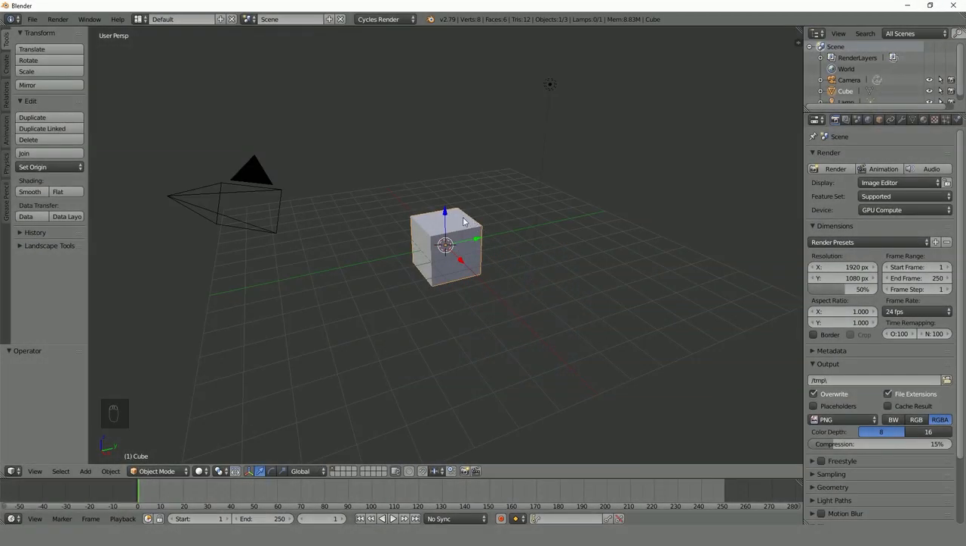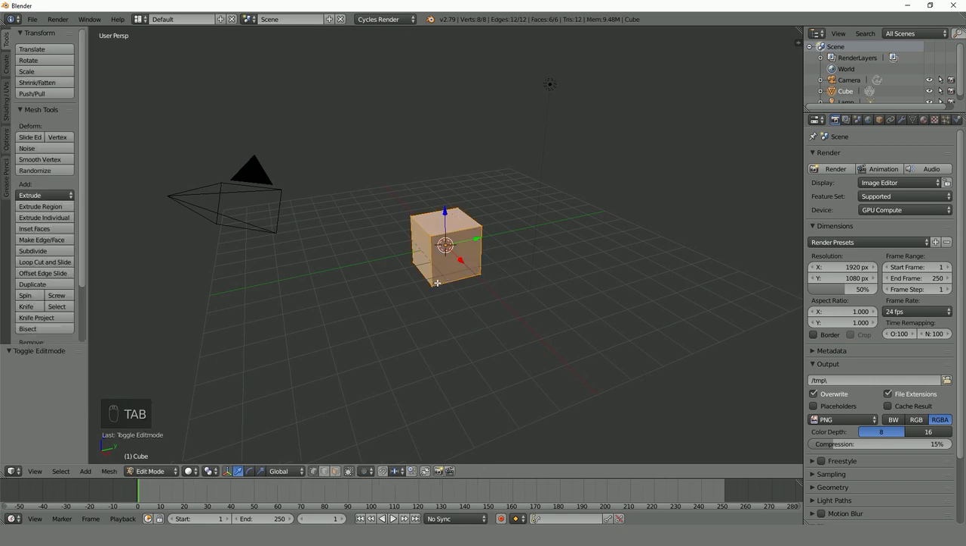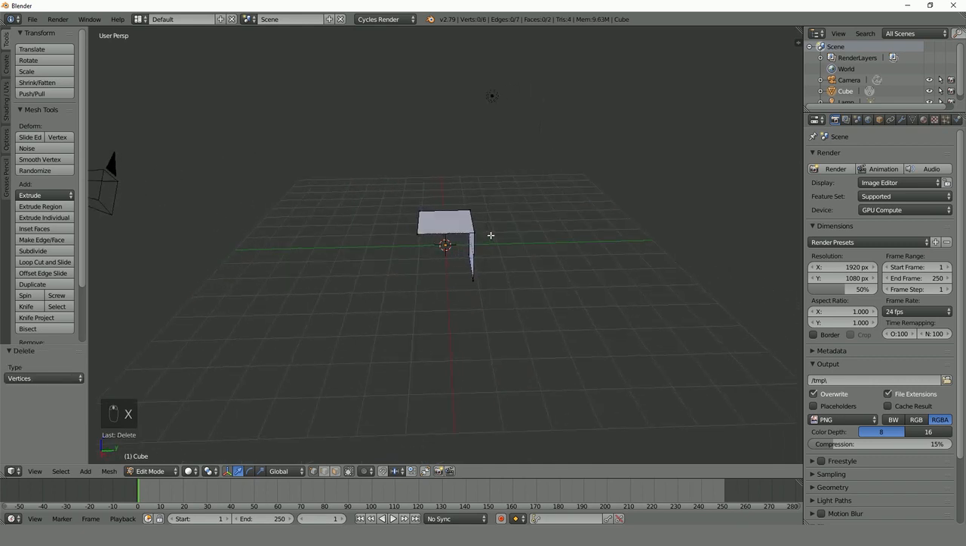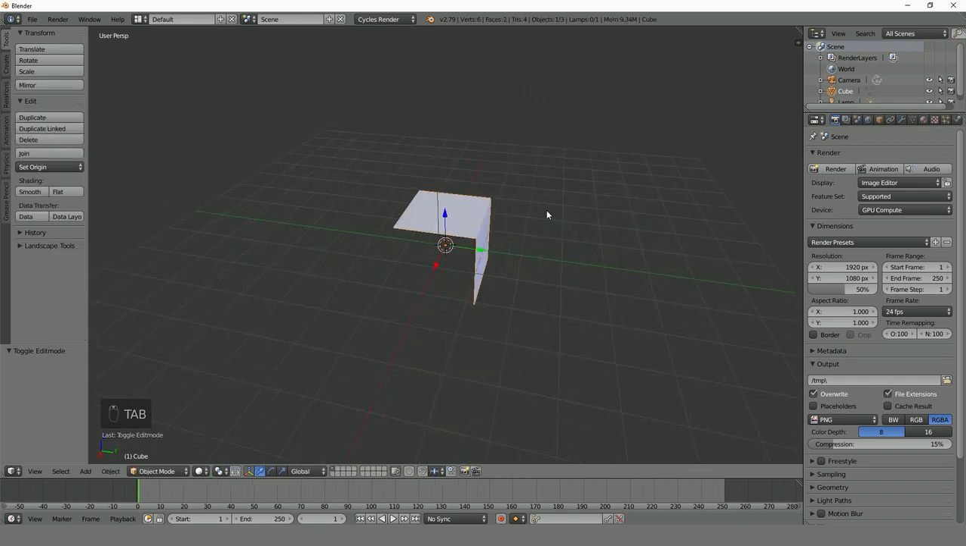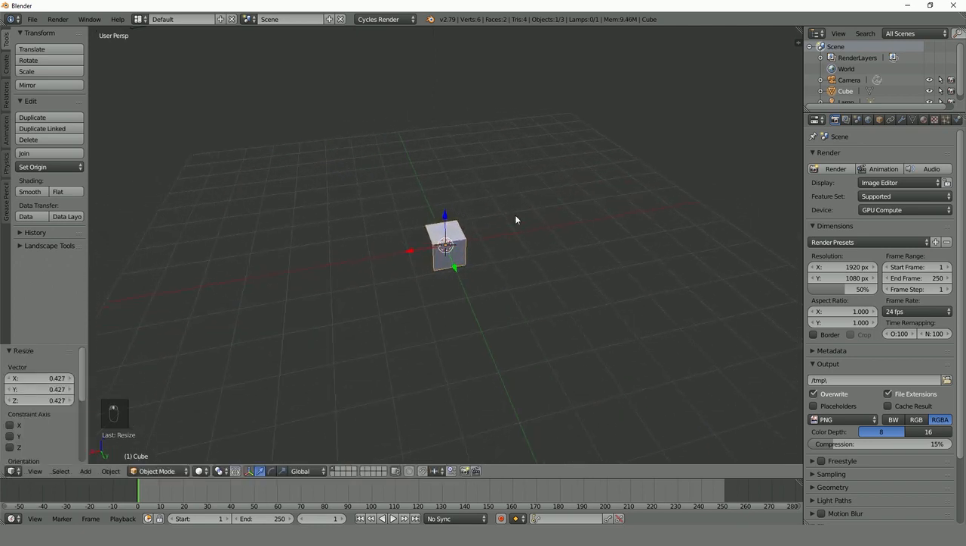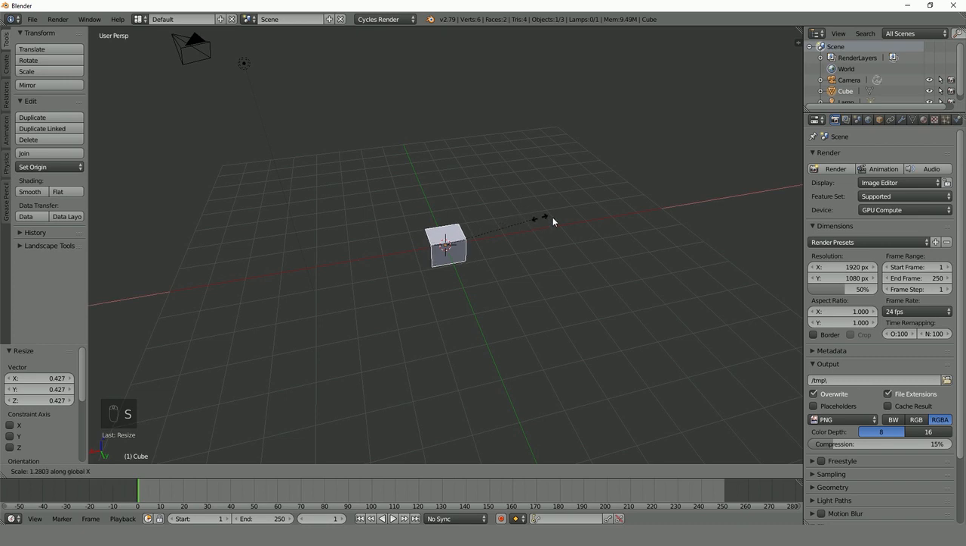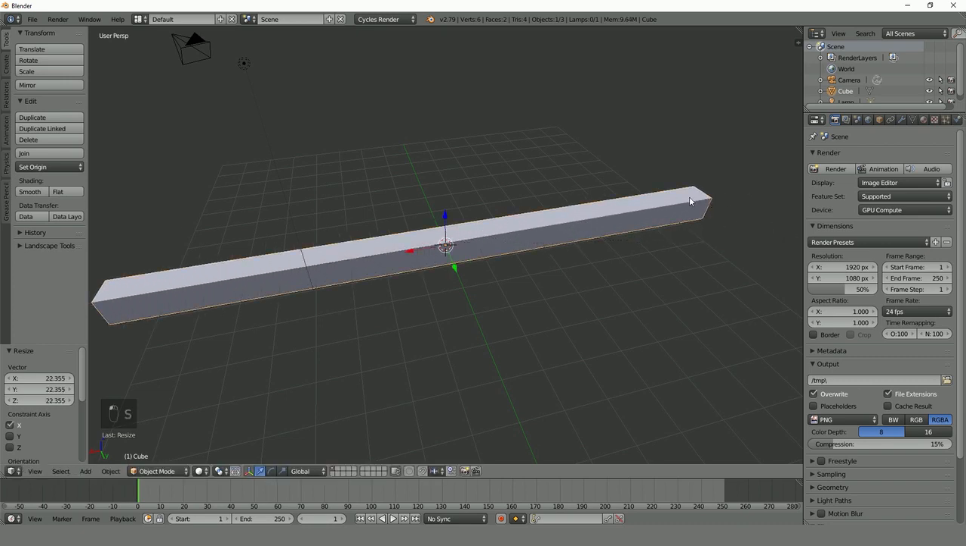Let's get started by going into edit mode on this cube by pressing Tab, right click and then Shift right click on those two back vertices, then press X and delete them. Perfect. Then go out of edit mode and scale it down. This is going to be our stair. Next, I'm going to press S, X, and scale it along the X so it's a little bit longer.